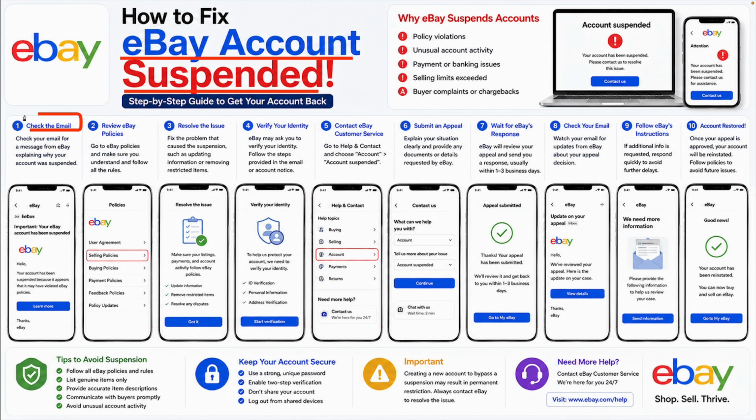The first thing you want to do is simply go ahead and check your email. You want to check your email for a message from eBay explaining why your account was suspended. Then you want to simply go ahead and check out eBay's policy to make sure that you understand and follow all the rules. If that is not the case, you want to simply go ahead and resolve the issue or fix the problem that caused the suspension.